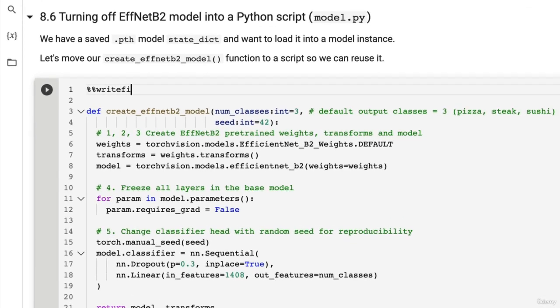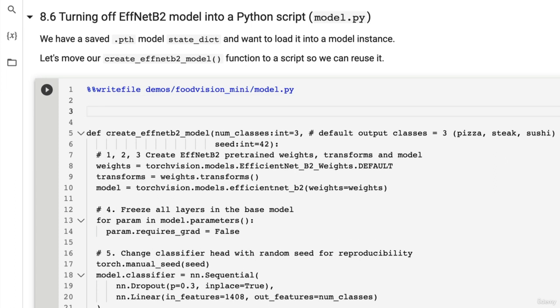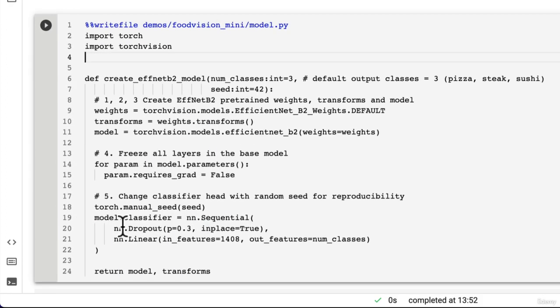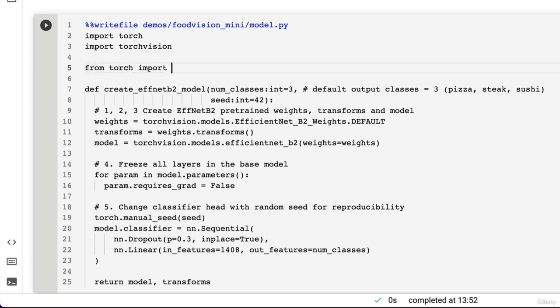Well, we can go %%writefile, which is a magic for Jupyter and Google Colab notebooks. And then this is going to write the contents of this cell to demos/foodvisionmini/model.py. However, because it's going to write it as a Python script, we need to import the dependencies that we need for this file. So we need torch, and then we also need torchvision. And then what else does this use? We also need nn. So let's go here, from torch import nn.